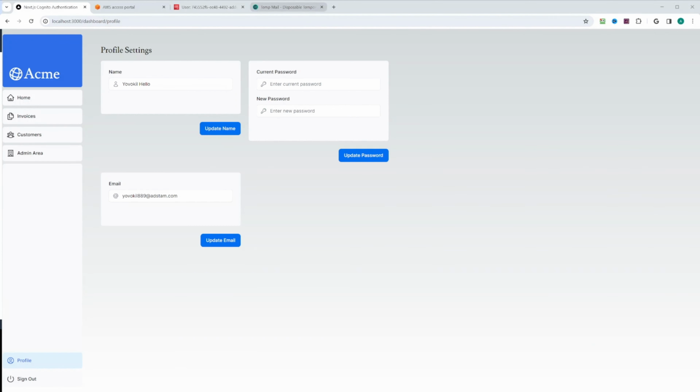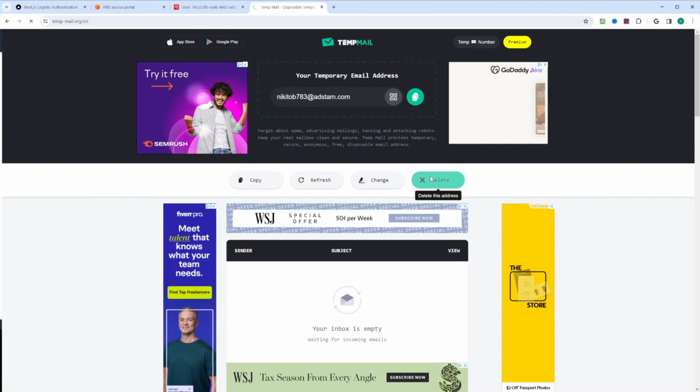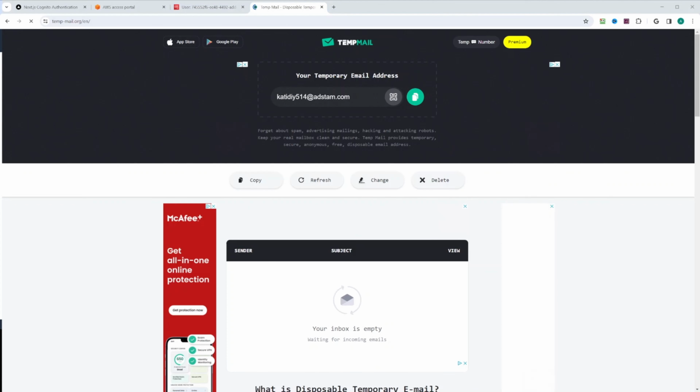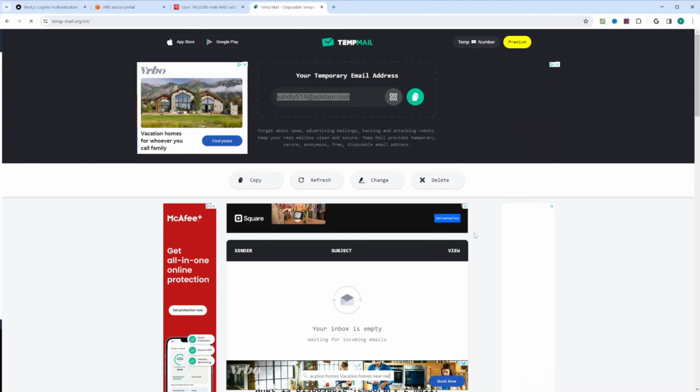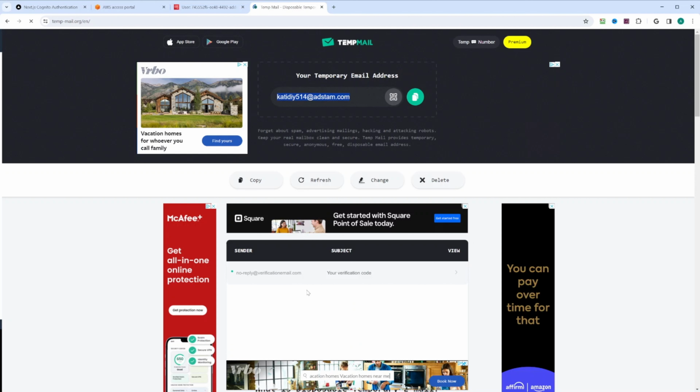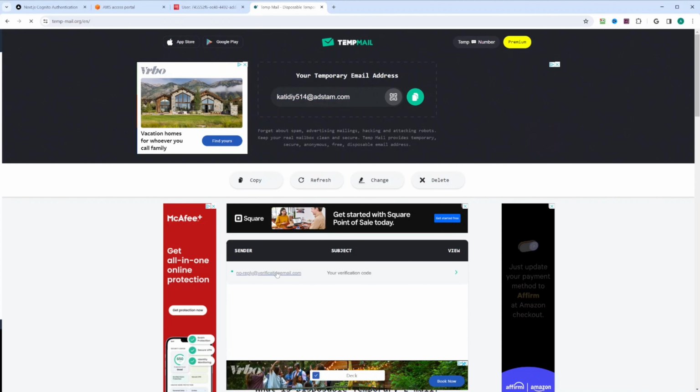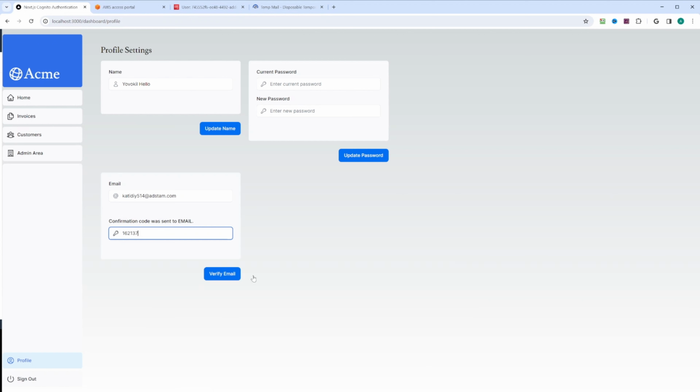Let's go ahead and update an email. So we'll go to a temp mail. We're going to delete what we have so we can get a new email. Let's copy the new email, and then we can go to the profile settings page, and we're going to paste the new email right here. Let's click update email, and we should be receiving an email verification code. Let's check it. And we got the code. So let's click on that, go back, and paste it right here. Let's click verify. And it looks like the email verified successfully.